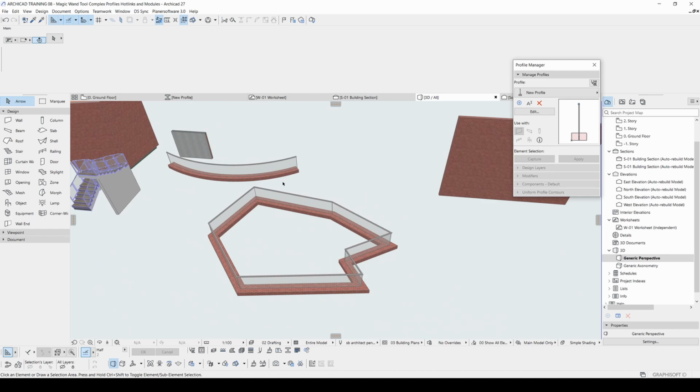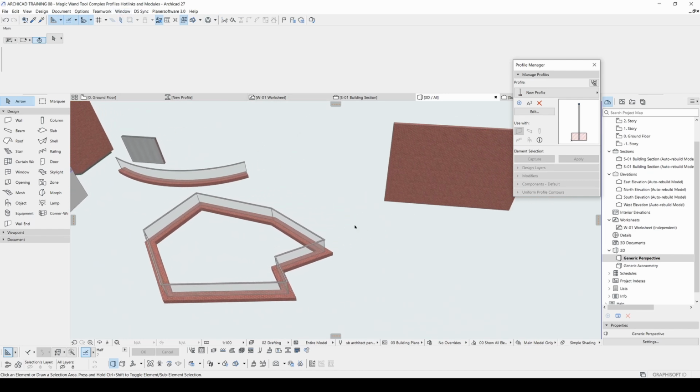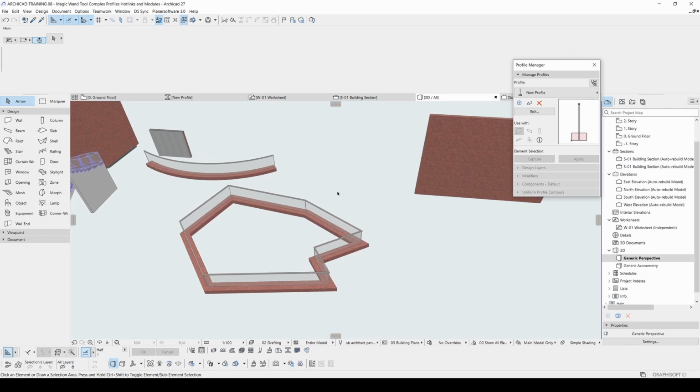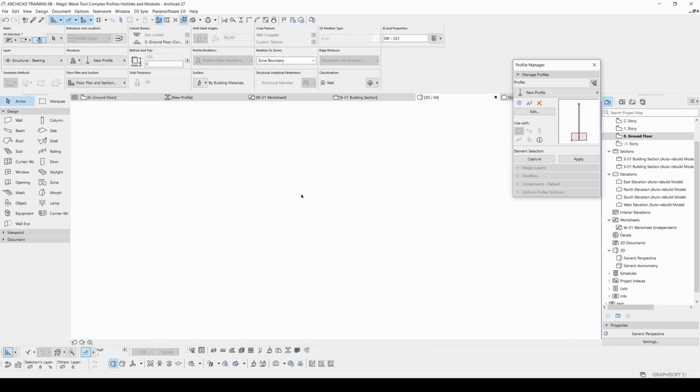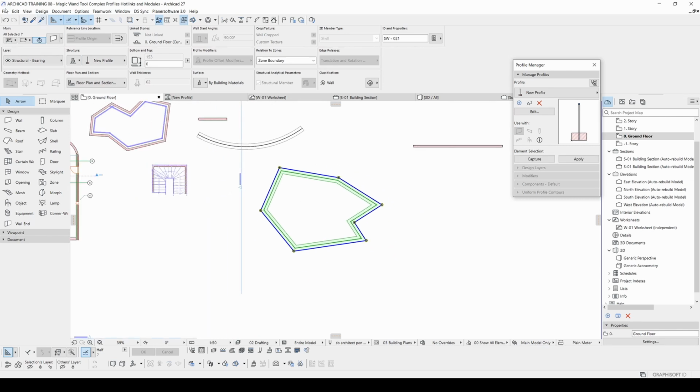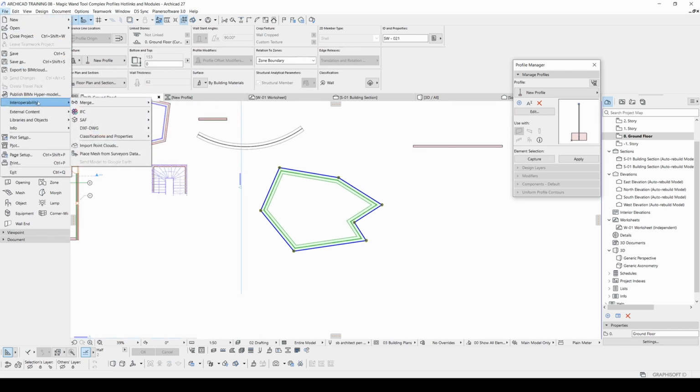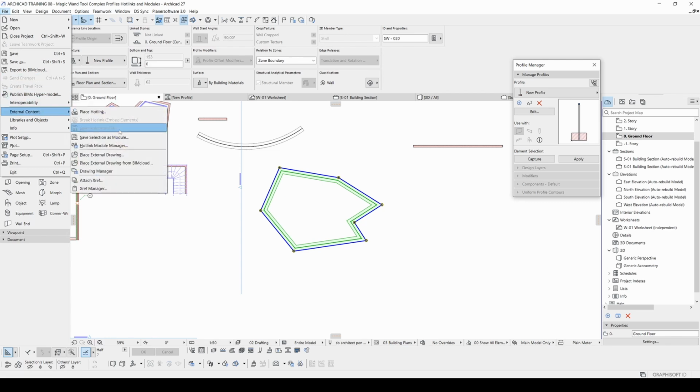Now we will learn how to use hotlinks and modules. Actually, hotlinks and modules work as the block system in AutoCAD. Let's say that we are going to turn this railing into a module system. We are going to select this in the floor plan, and after that we will go to file menu, and we will go to external content, and we will select the save selection as module.